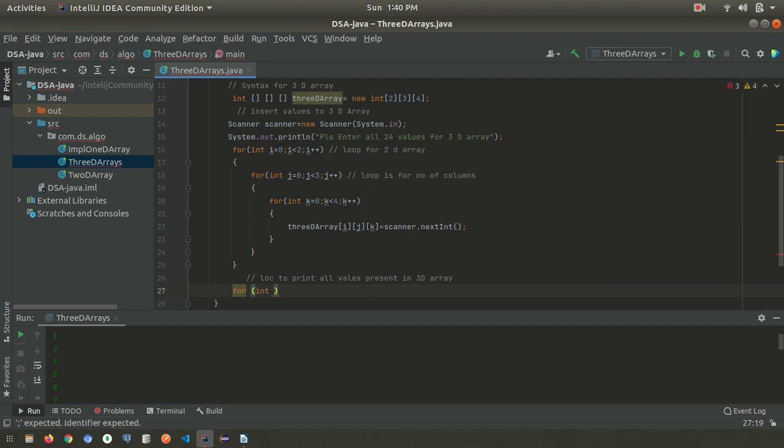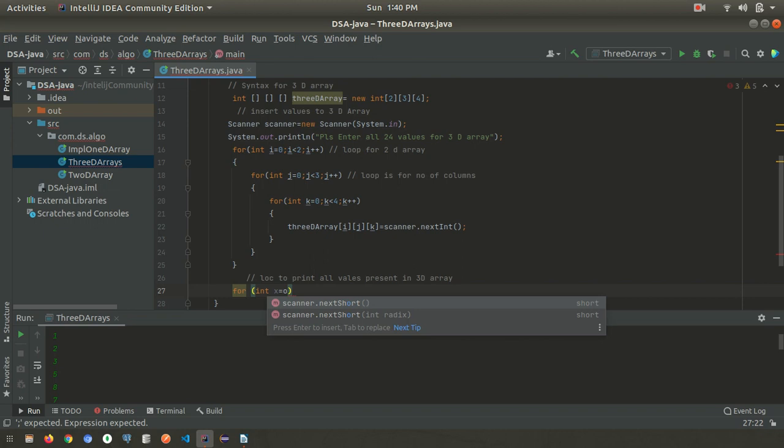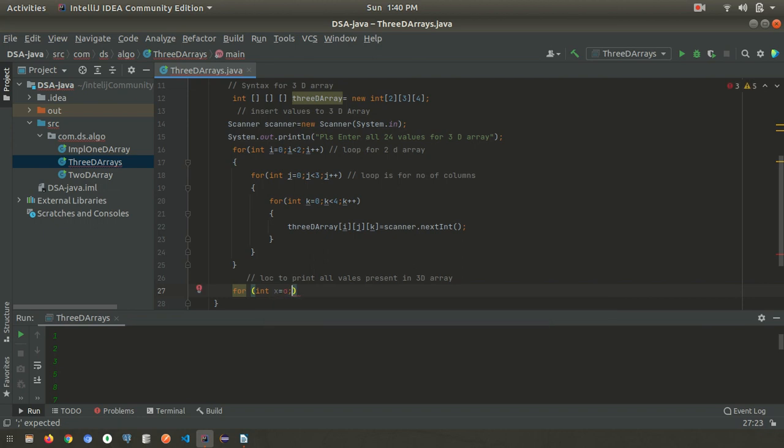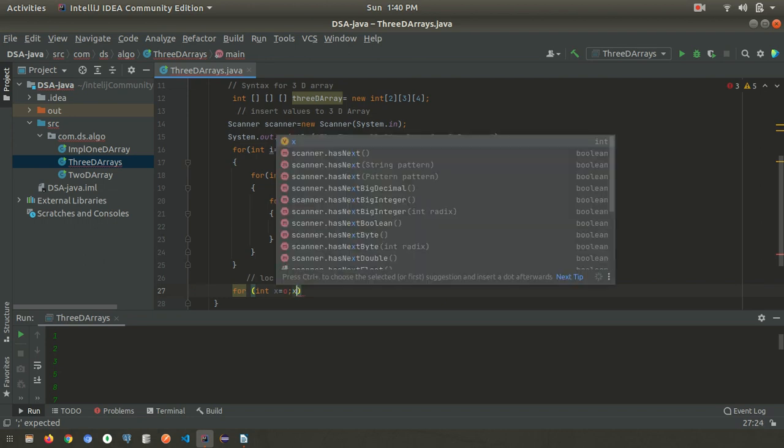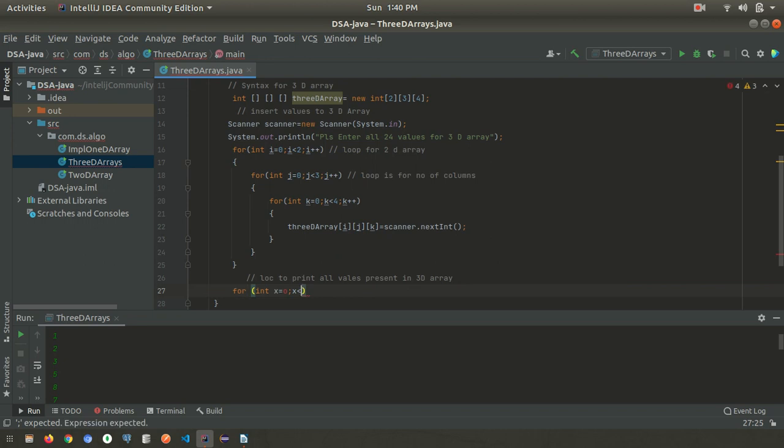That variable name is already used, i, j, k, so we will use the variable name x equal to 0, and x is less than... how many total 2D arrays are there? 2. So we'll let 2, and x plus plus.